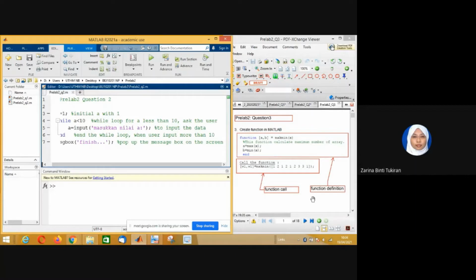If you can recall what you have learned in the computer programming subject, for the topic of function, there are 3 elements in a function, which are function call, function definition, and function prototype. Function prototype is optional. It doesn't mean that it's compulsory. Function prototype is not compulsory to be in the program.